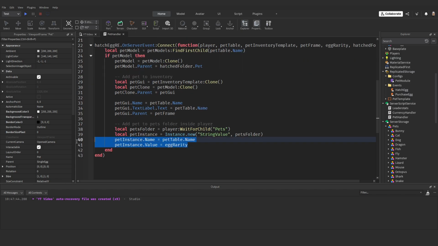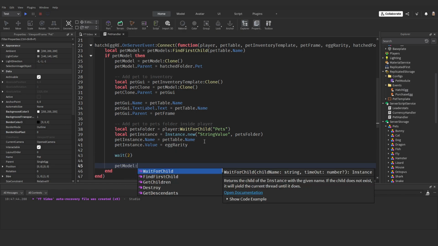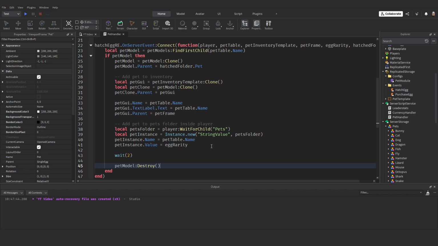So each string value inside of the player's pets folder is going to represent a pet. The name of the instance will be the name of the pet. And the value of the instance will be the rarity. It will be the egg that we got the pet from. Because we're going to need that later on, and you'll see why later on. Next, we'll wait 2 seconds, and then pet model : destroy. So the 2 seconds is just how long it appears on the screen for.